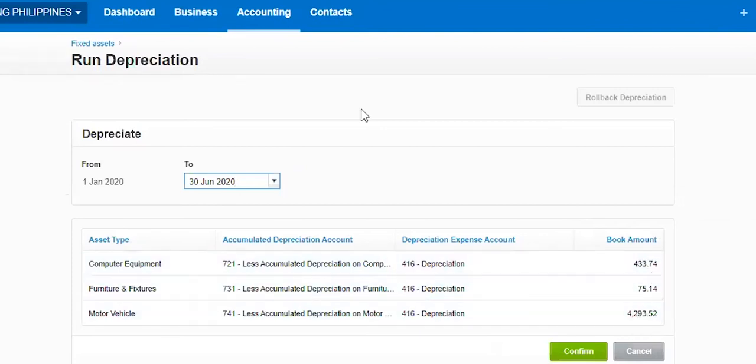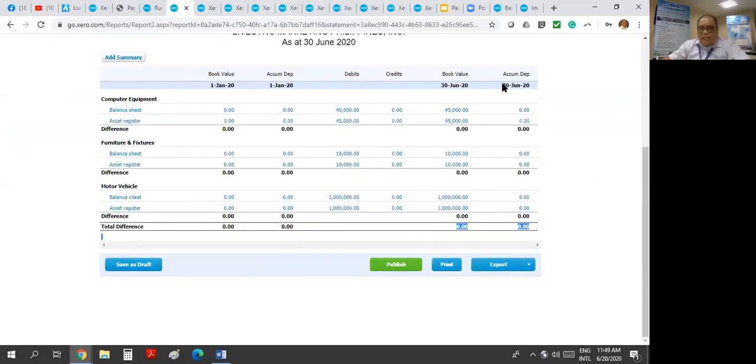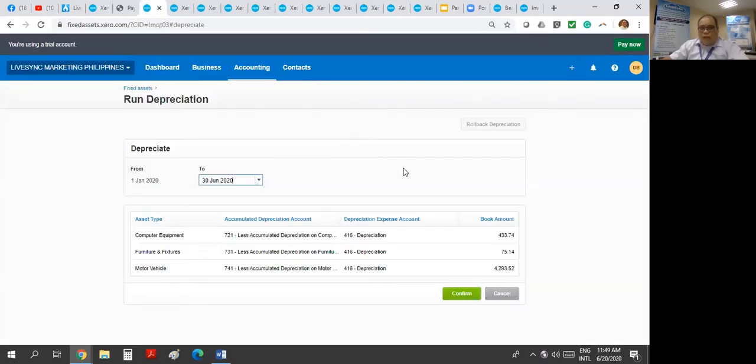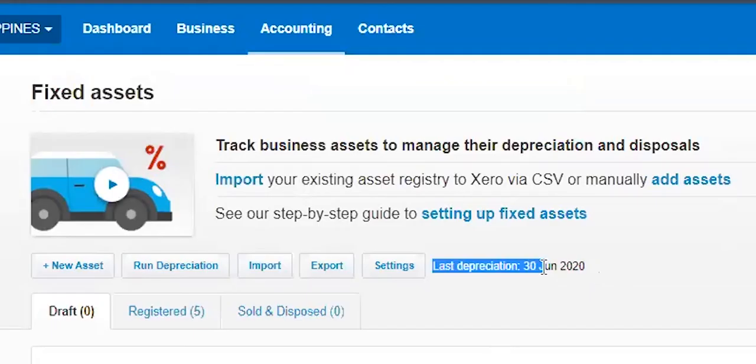Now, before I do that, let's do a quick glimpse of what is our depreciation schedule prior to doing the depreciation transaction. See, there's no depreciation, it's all zero, there's no disposal, there's an accumulated depreciation. And then your assets here, there's nothing accumulated depreciation done. Now, what we do now, if I do a confirm the depreciation, it will tell us now that we have actually created the depreciation transaction.